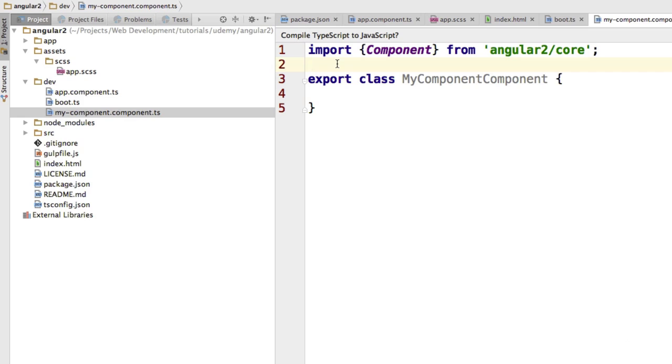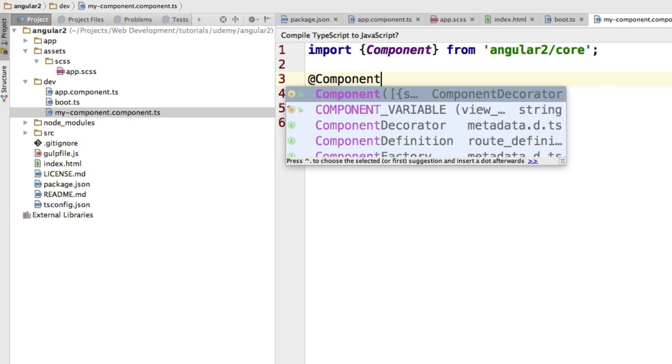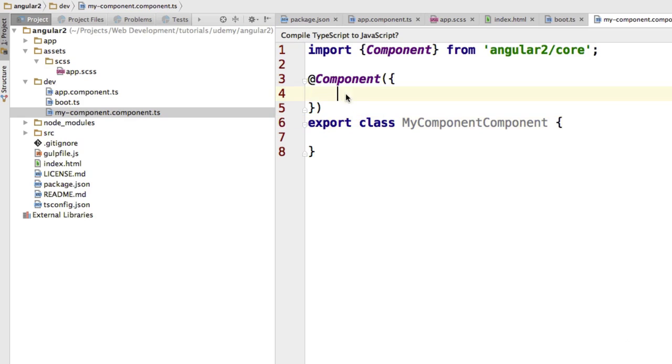The next thing I will add though is the decorator so that we can attach the metadata to our component here. So I will use @Component, then have parentheses, and then curly braces inside the parentheses. So we create a JavaScript object in these parentheses here. And now inside here, we're doing all the configuration for our component. Now, as I said, we have a lot of options what we can configure there, right?